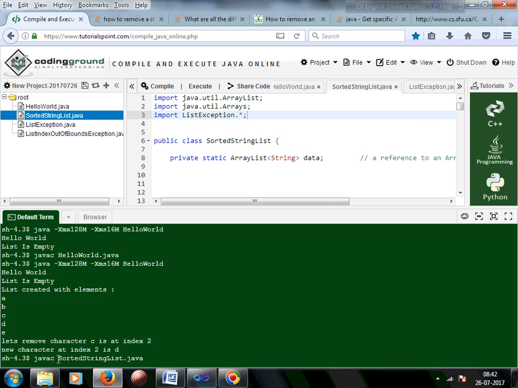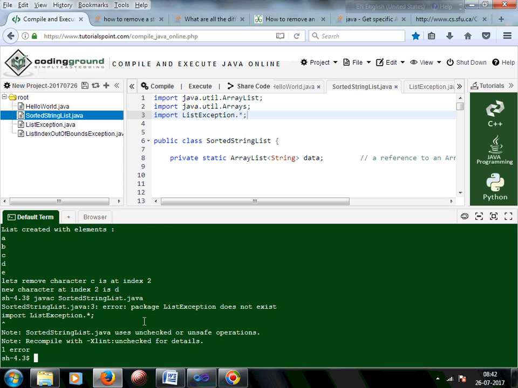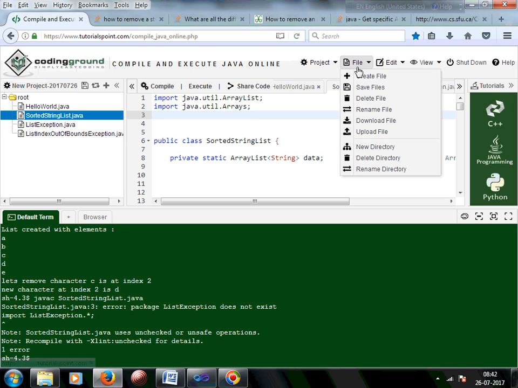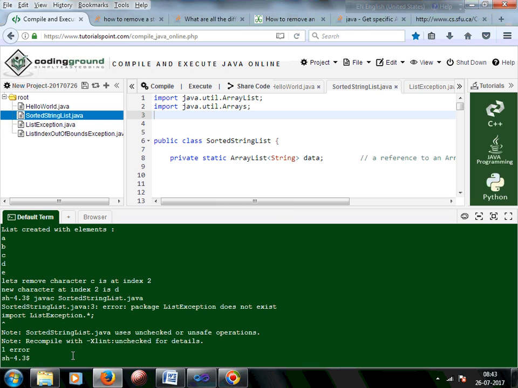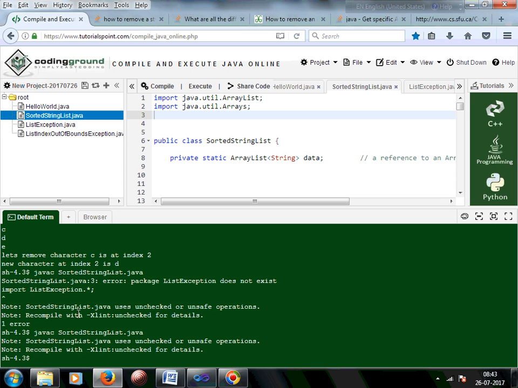With the command javac SortedStringList.java, it will say package not found. So once I remove this and save the file, and then I compile it, the symbol not found error simply vanished for no reason. It may not happen with your compiler, but in this case it did.